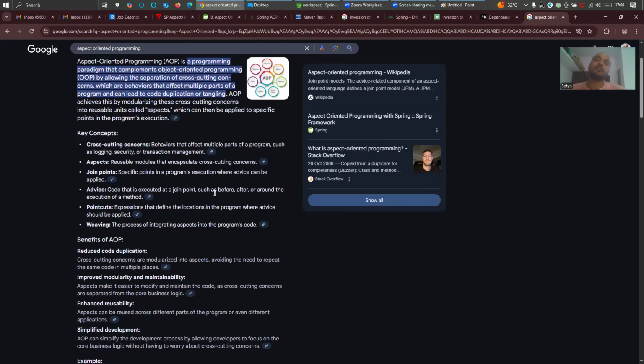The reusable modules where you want to encapsulate these cross-cutting concerns are called aspects. These are the terminologies you need to remember to understand the concept of aspects. What is called an aspect? The reusable modules that encapsulate the cross-cutting concerns. Wherever you implement these things, that is called your aspect.